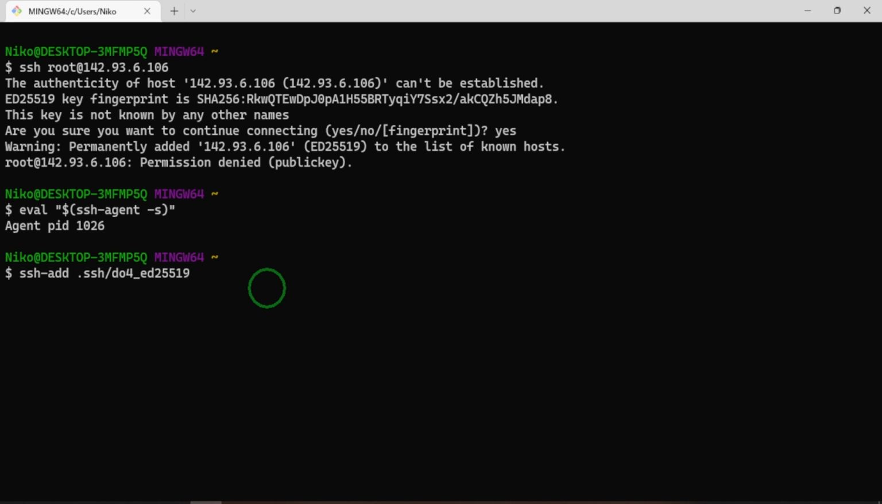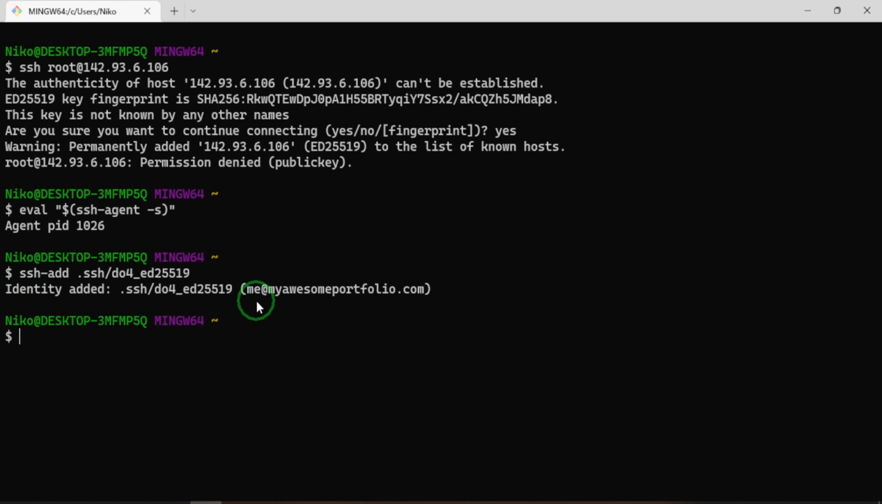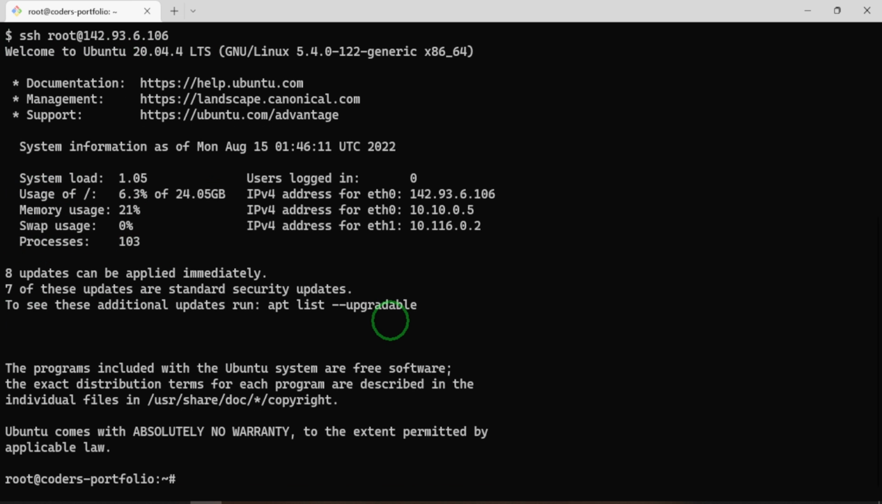And again, I've had to do this several times on the system. So sometimes if you're logged out and it's saying that, then these are the two commands that you can run to get it up and running again. So the identity is added and we're good to go. So let's try to SSH into that again. Congratulations, we have logged in as the root user.